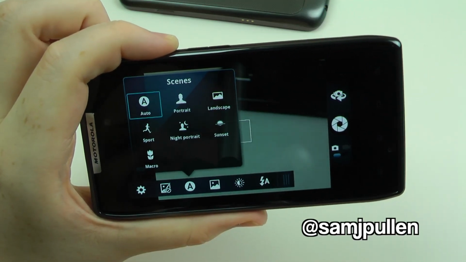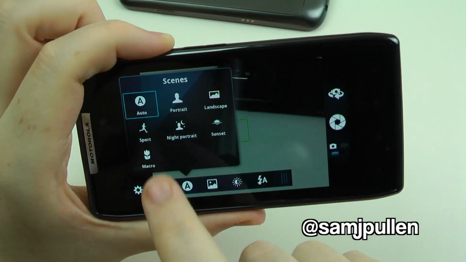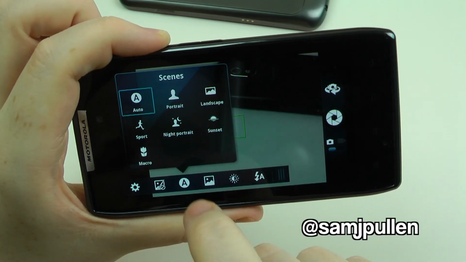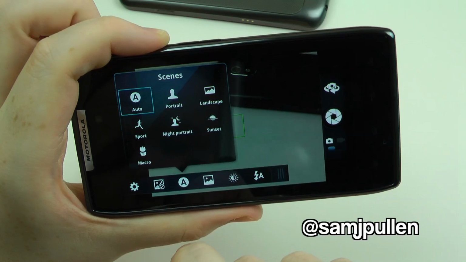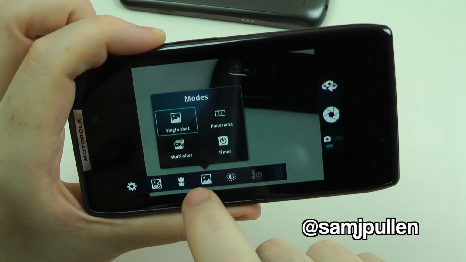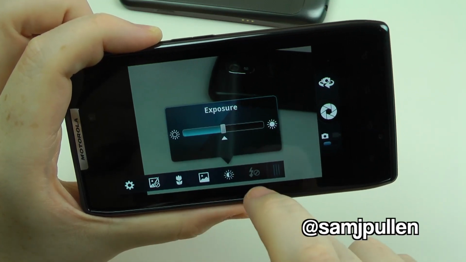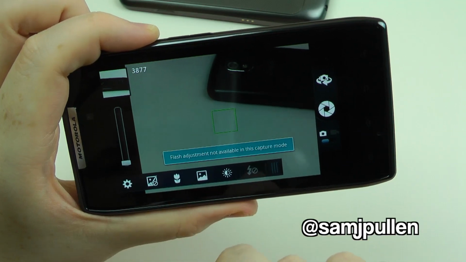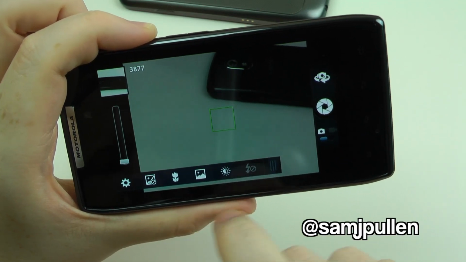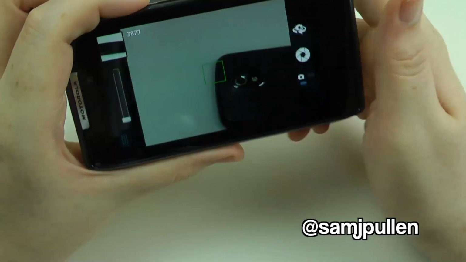On this one here, obviously you get scenes instead of your different options. So you've got your auto, your portrait, your landscape, your sport, your night portrait, sunset and macro. So we'll bang macro on there. Then you've got your single shot, your panorama, multi-shot and timer. Once again your exposure, and then flash adjustment is obviously not required in the macro mode, but you can put your flash on and off. So we'll see if we can get a macro picture this time.